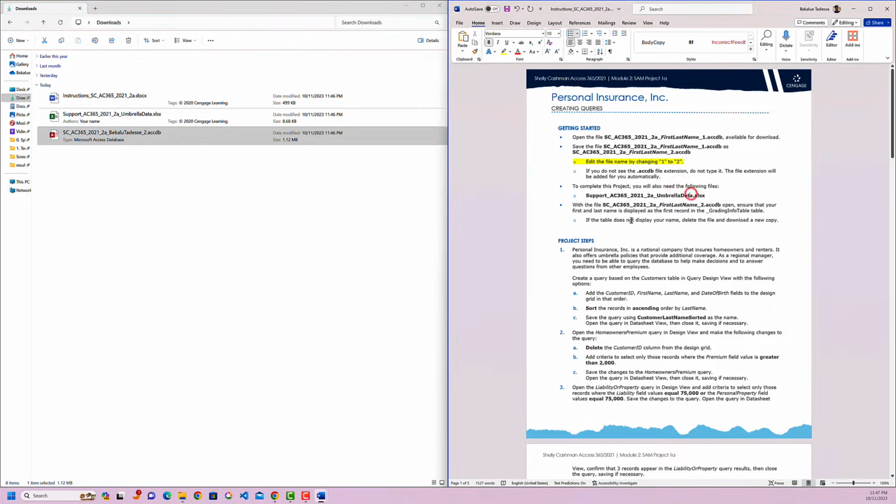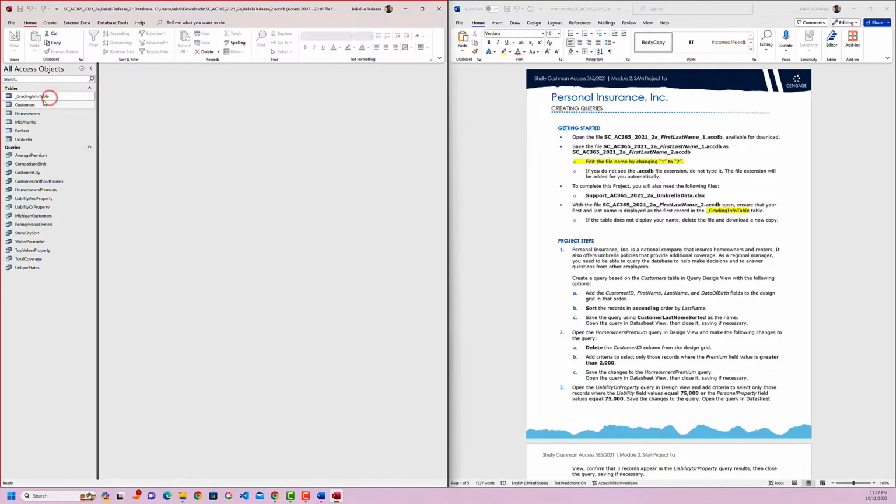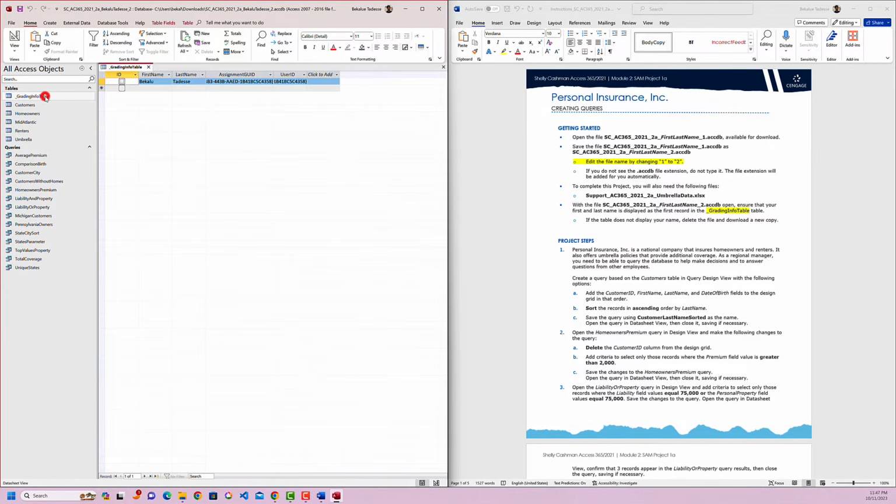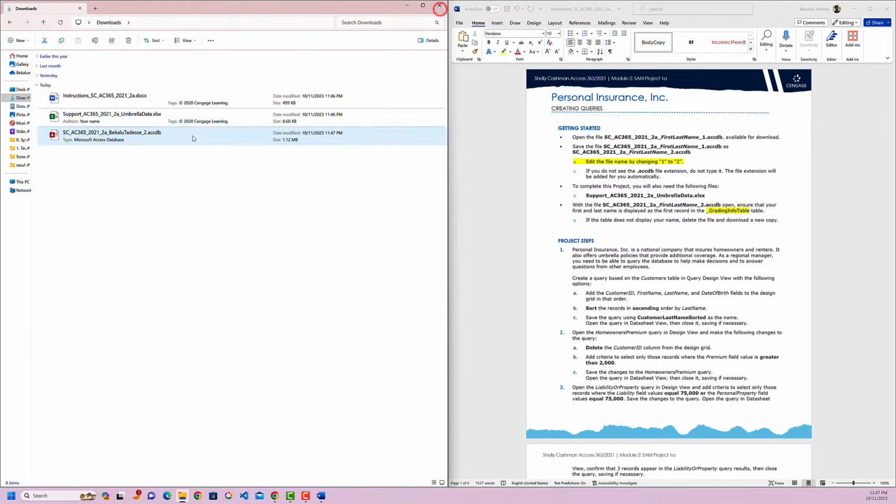And then the next thing you have to do is check if your download is correct. Open the file and double click on grading info table. If you see your name and some details here, your download is fine and you can continue to the next step. Otherwise, close it, delete this file, and then download it again and start all over again.